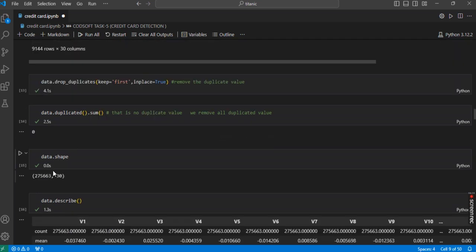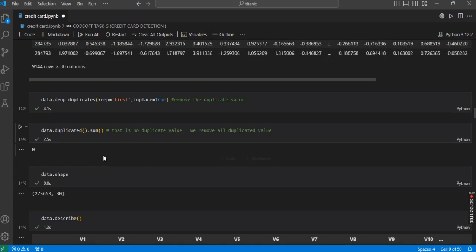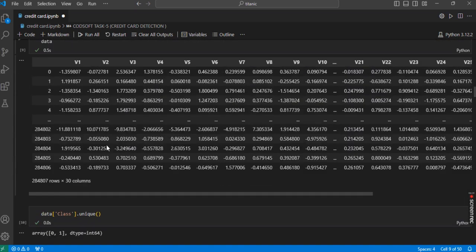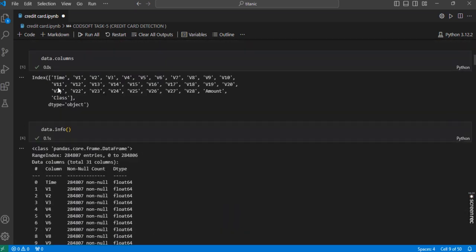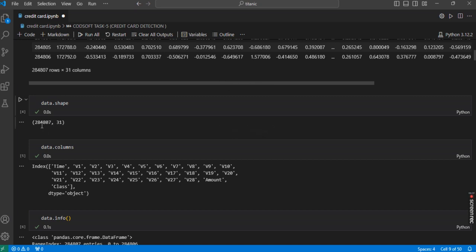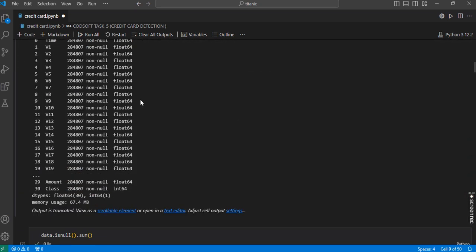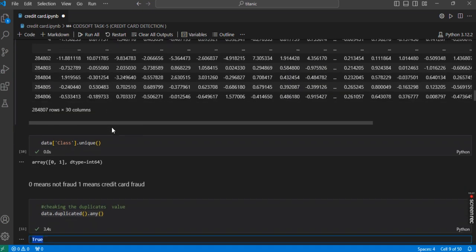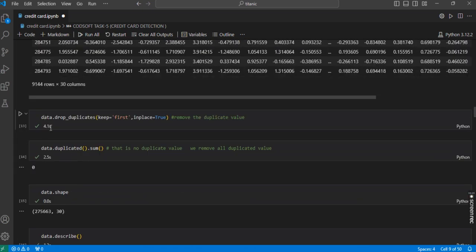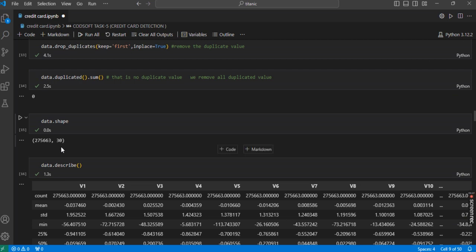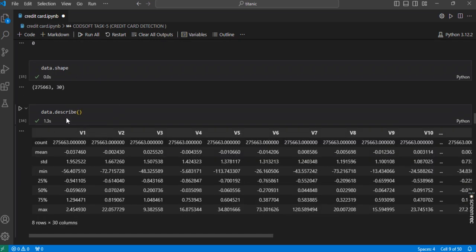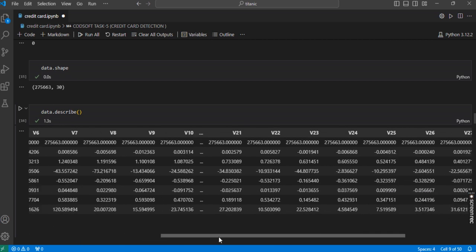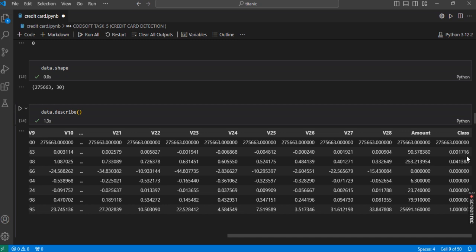Now data.shape is 2,75,663 rows and 31 columns. We removed the duplicated values because the previous shape was 2,84,807 by 31. Then we check some descriptive analysis with data.describe, and the Class maximum value is 1 and minimum value is 0.